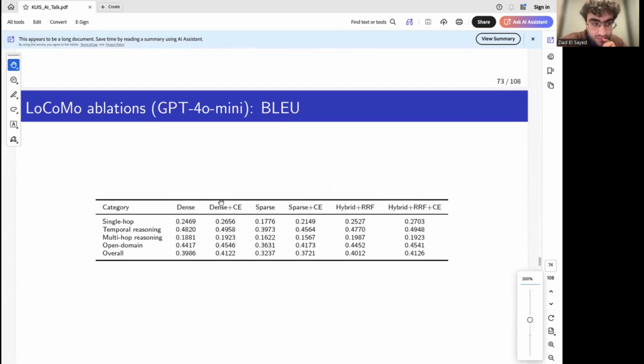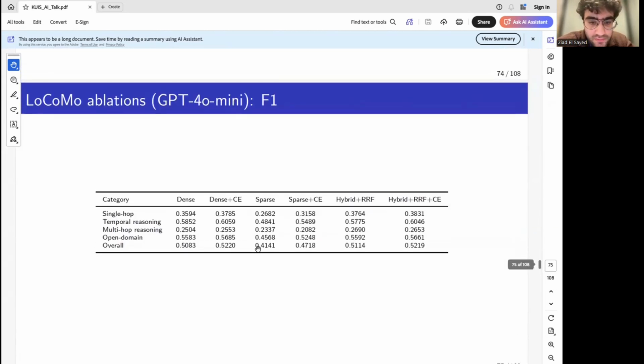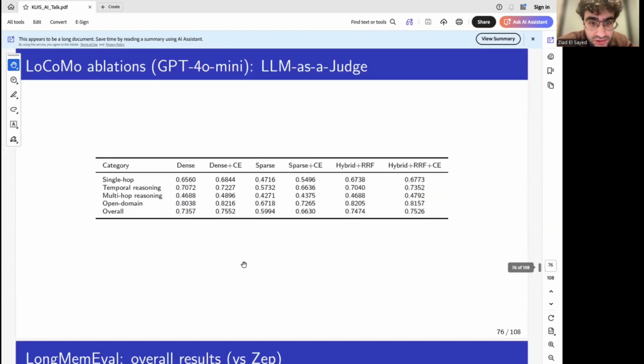And then here are the ablation studies that we did. So we have dense plus cross-encoder, sparse plus cross-encoder, hybrid, so the combination of both with reciprocal rank fusion, and then that plus cross-encoder, sorry. And we see that dense plus cross-encoder performed the best. So in this case, the sparse underperformed. And it's the same for the F1 score and the LLM as a judge score.